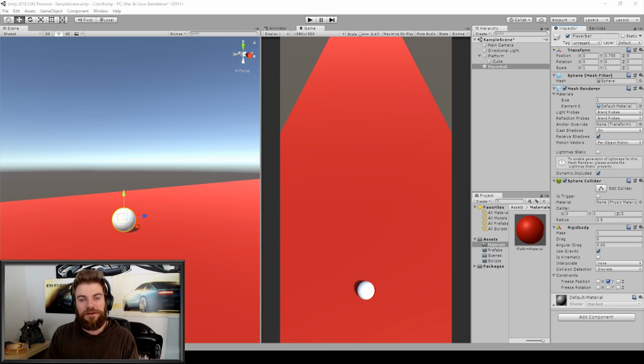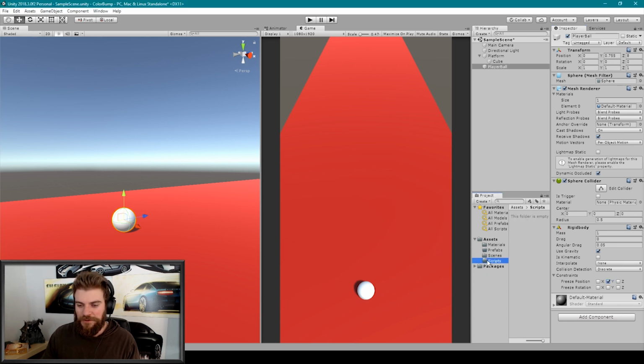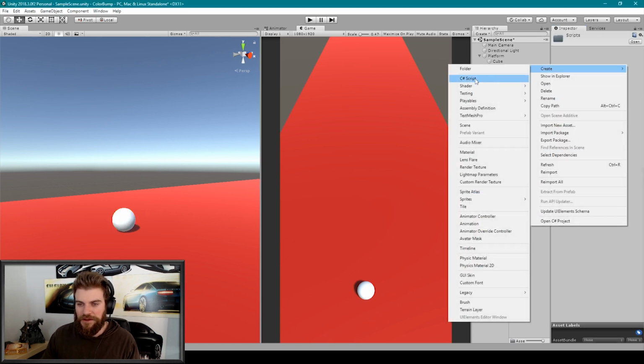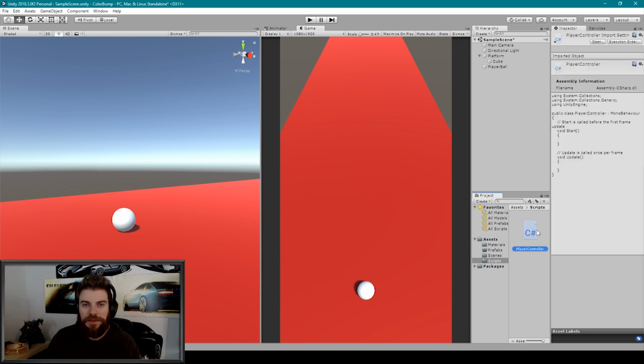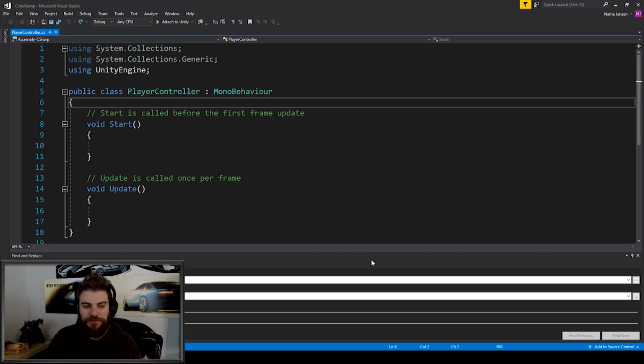So now that we've set up our basic scene, let's start programming some player controls. So I'm going to go to our scripts folder. I'm going to right click, select create C# script, and let's name this player controller. I'm then going to open it up, and the first control that we want to create is the ability to have the ball follow your finger horizontally.